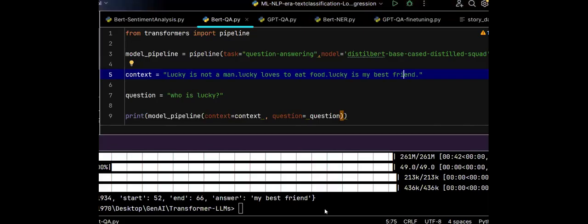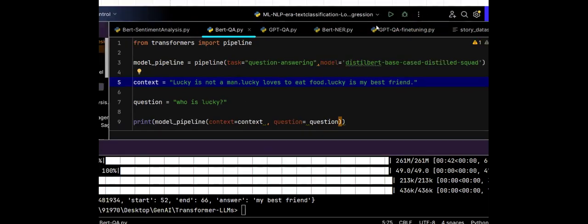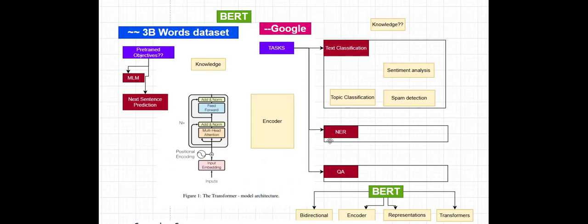Now in this video, if you observe, we have used a BERT model. In order to do question answering, you can see we provided the context as well as the question to our model. So this is all about the BERT based model for question answering. I hope this video is useful and you understood how to perform question answering using a BERT based model.